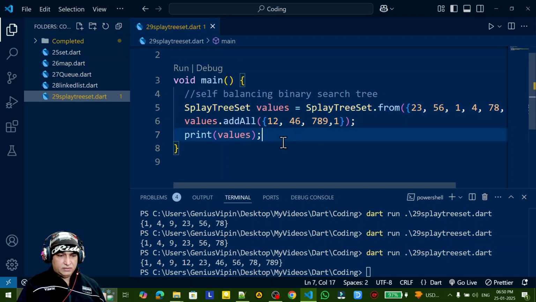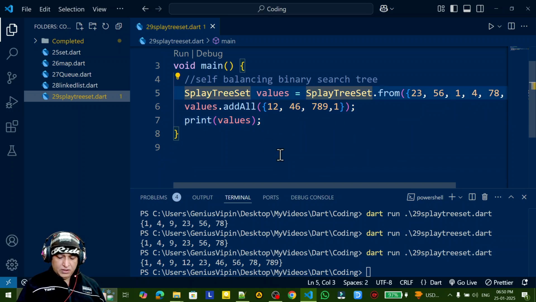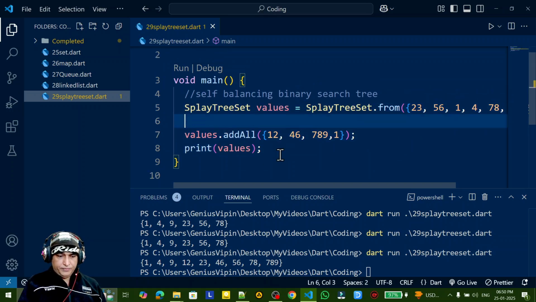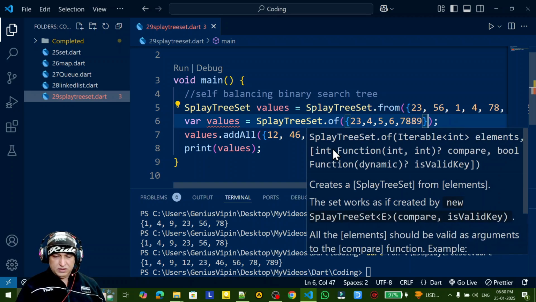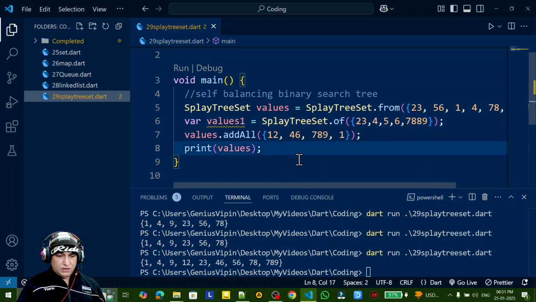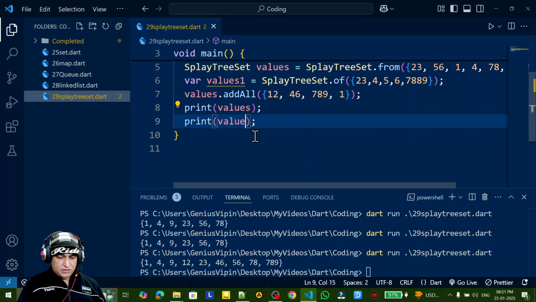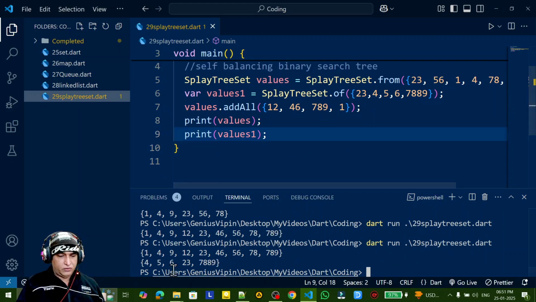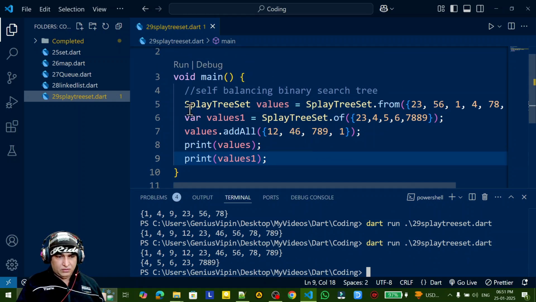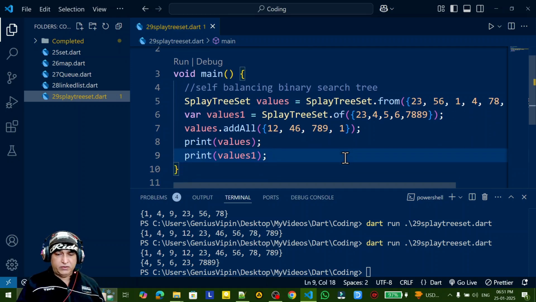One more way to create, this is the simple way. You can create like this also. Suppose I say var values equal to SplayTreeSet.of, and I can specify values here also like this. I can say values 1 and I do this also. I say values 1. So like this, I run it: 4, 5, 6, 23. So you can create like this also by using the var keyword. Depends on you, whatever you want to use.